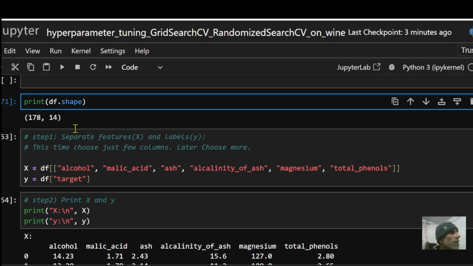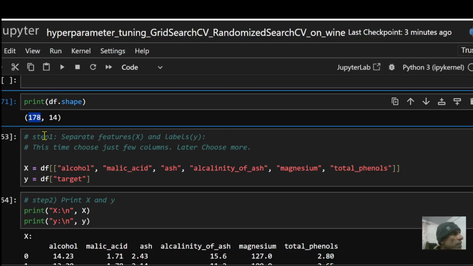And now let's take a look at the shape of your data frame. So in this particular instance, I have 178 rows and 14 columns in total.